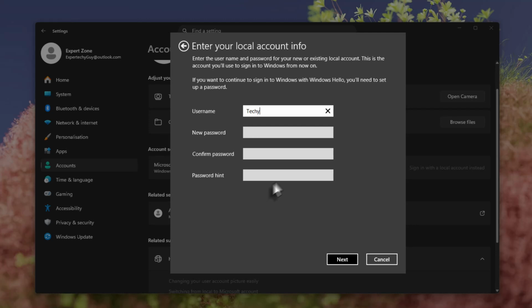Now choose any username, and if you want, you can also set a new password here. Otherwise, just click Next. I don't want to set a password right now, so I'm just clicking Next. But I need to stop recording here, otherwise it will sign me out and my recording will get corrupted. So you simply click Next, and then it will ask you to sign out. Go ahead and sign out. Then log back into your Windows. After doing that, we are back.